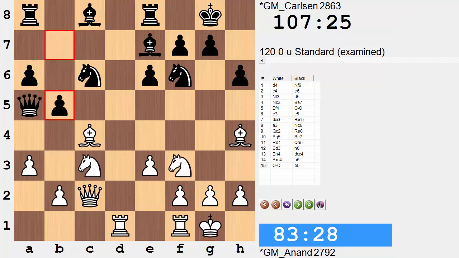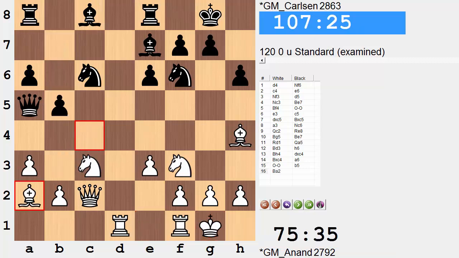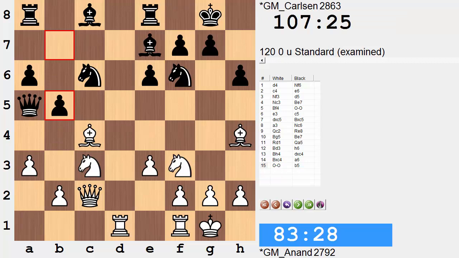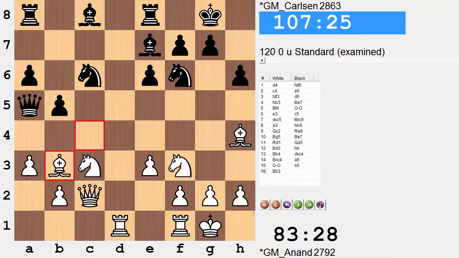Castles, b5 is in, bishop to a2. During the live stream, when I was live streaming this game, I had questioned what are some differences between these two squares.